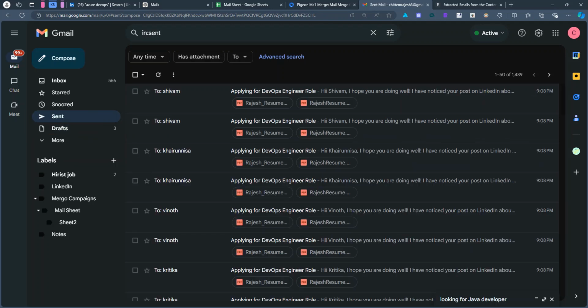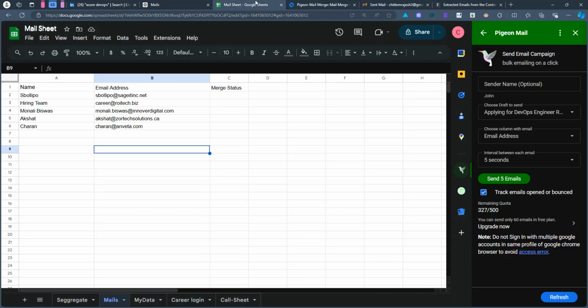Check the time. The time is 9:19. My last sent mails were at 9:08. Are you able to see my screen, right? So 9:08 was the last time I sent a mail, and now the time is 9:19. I am sending the mail.